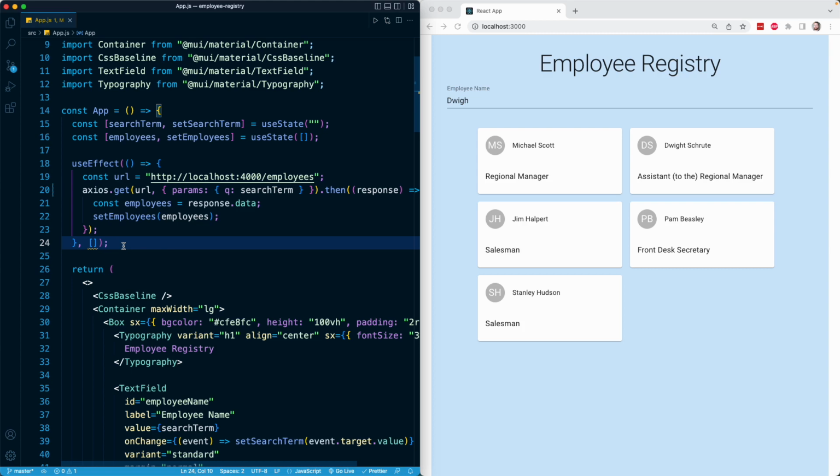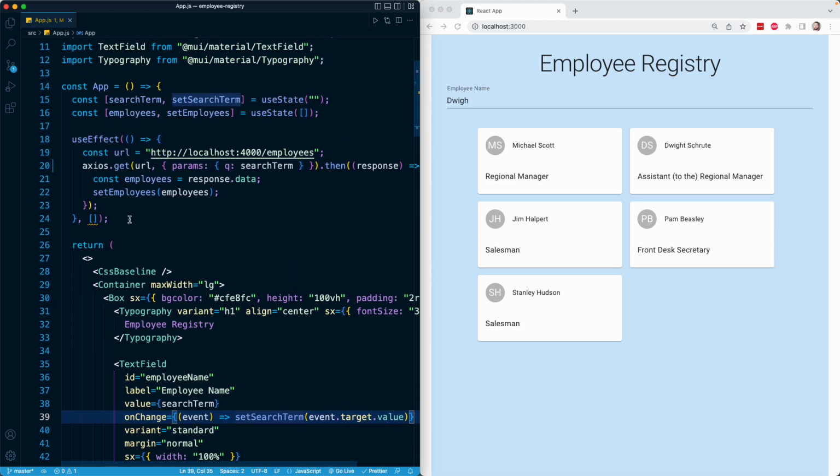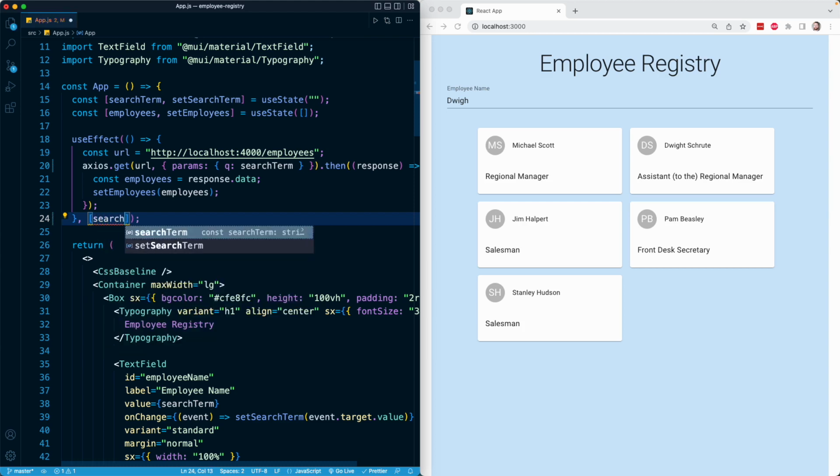So the problem is when the user types a character in here, we are indeed updating the search term piece of state. That is happening right here on line 39. We are providing that arrow function that is using setSearchTerm to set the next value of that state. So search term is indeed updating. But the problem is because we have an empty array here, we have told React never to run this effect again. So what we need to do is to add the piece of state that we want to care about to this array. And of course, that piece of state is going to be search term.